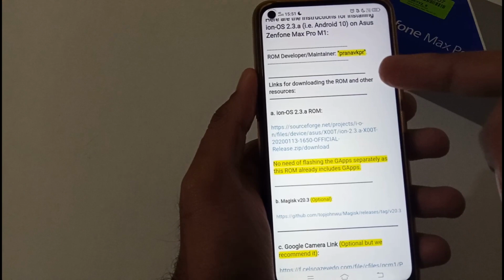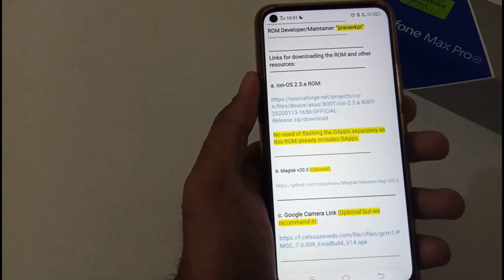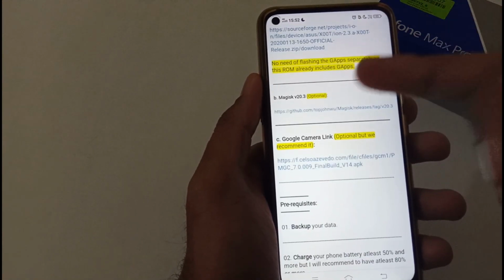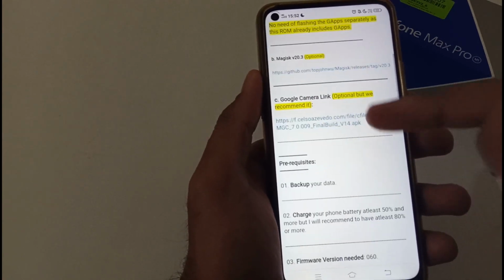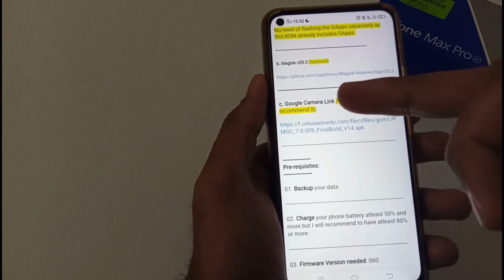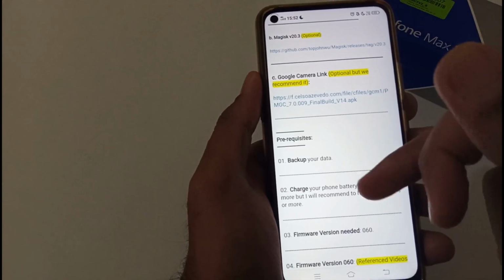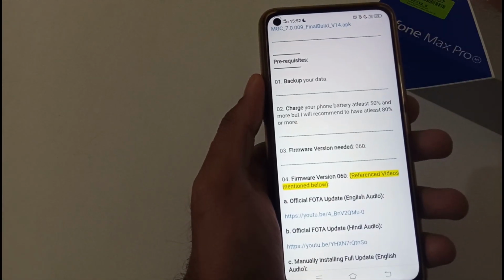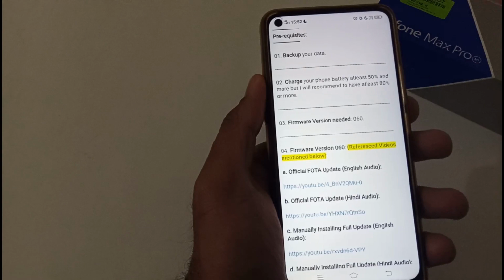Apart from this, there are a few links for downloading, like the Ion OS 2.3a ROM. This particular ROM itself includes GApps, so there is no need of installing or flashing it separately. Apart from this, Magisk version 20.3 if you want to root. As I have told you earlier, we will be showing you Google camera. This is a link for the Gcam 7. Everything is working except slow motion, so you can use it and provide us your feedback and so on.